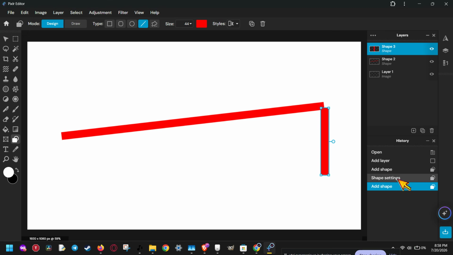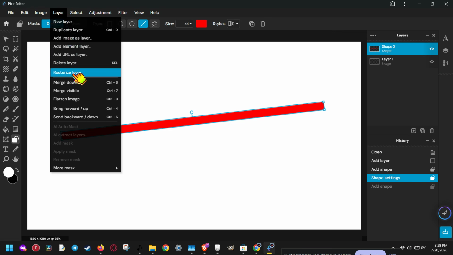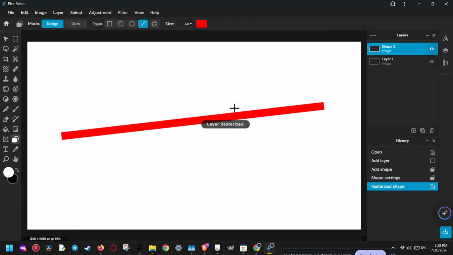Once the line is drawn, the next step is to rasterize the layer. This is important because Pixlr needs the shape to be converted into an editable image before you can apply the wave filter. To do that, go over to the Layers panel on the right side of the screen. Right-click the line layer and choose Rasterize. After this, the line is ready for effects and distortion.